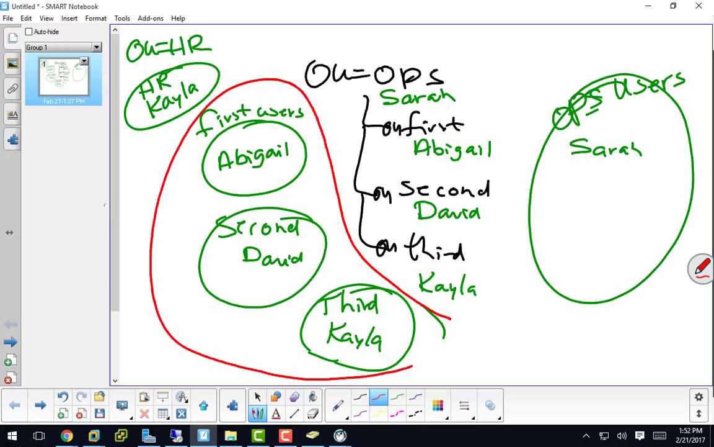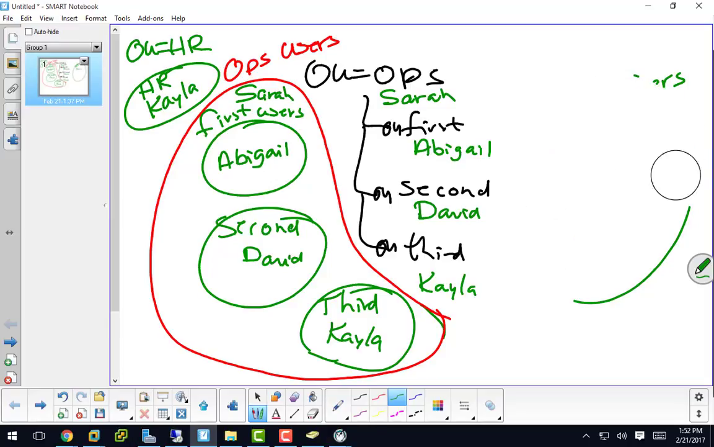Basically making this the ops users group, and then we would have to include Sarah in here though, just in that group, instead of having individual groups that are side by side. These would be like a nested group. So Kayla only exists in one spot. She's a third shift operations person, but then you make the entire group a member of the ops group.